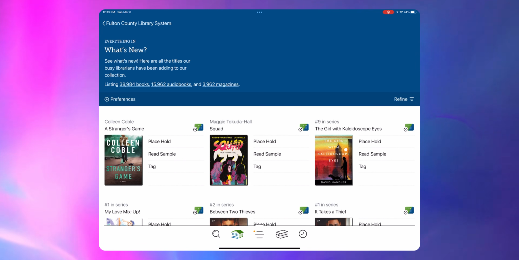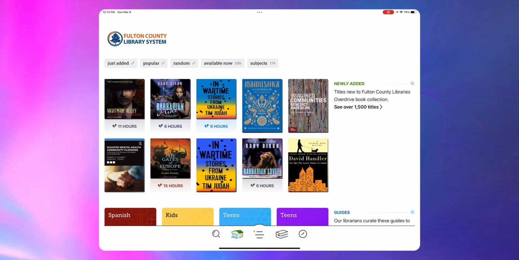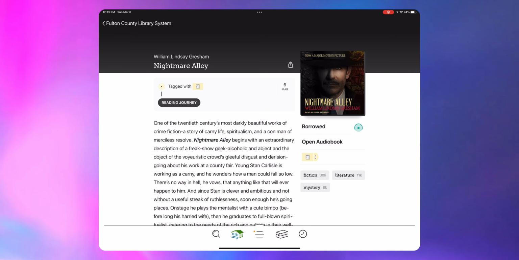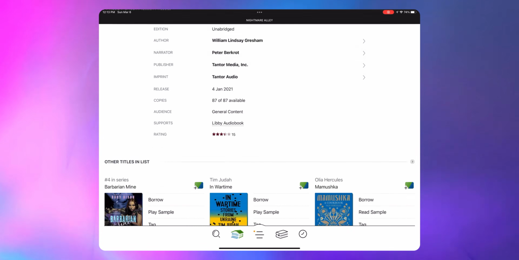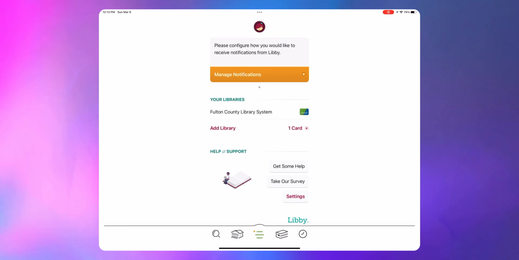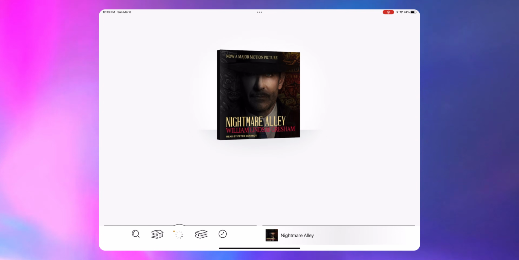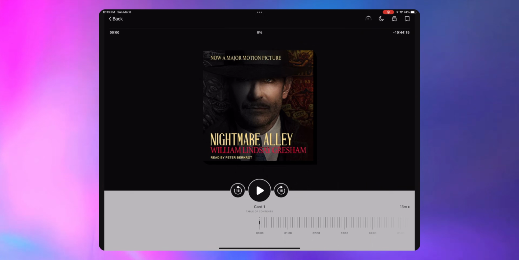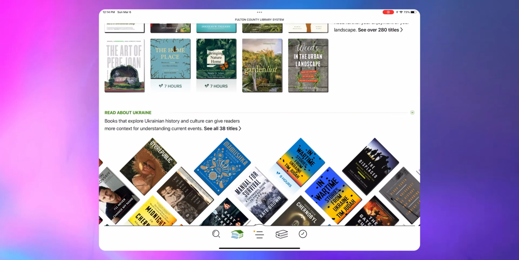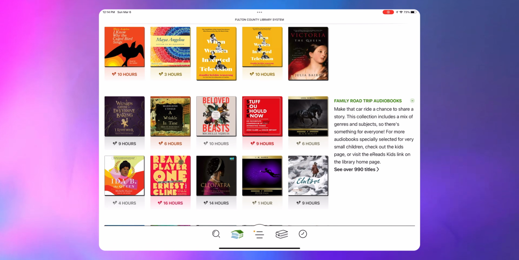This is your main screen that basically just shows you all the popular ebooks and audiobooks to download. As you can see, I have borrowed Nightmare Alley's audiobook. Keep in mind, if it's a very popular book, then you may have to be on a wait list just like any traditional library. As you can see, I am currently borrowing the Nightmare Alley audiobook and also the book When Women Invented Television.